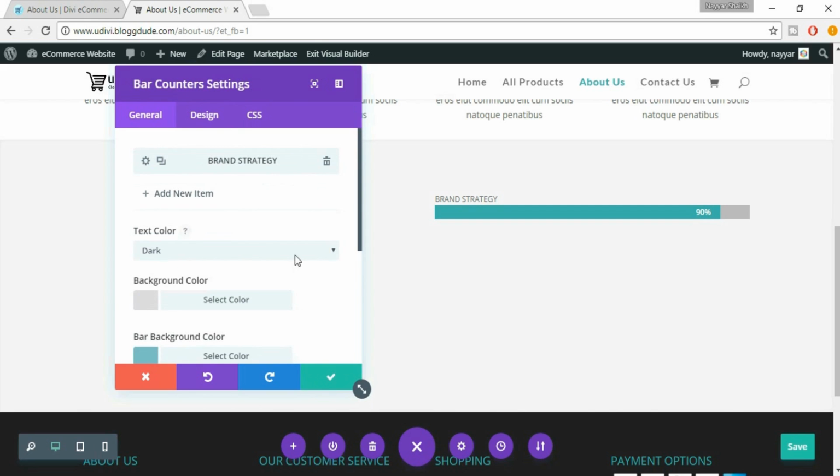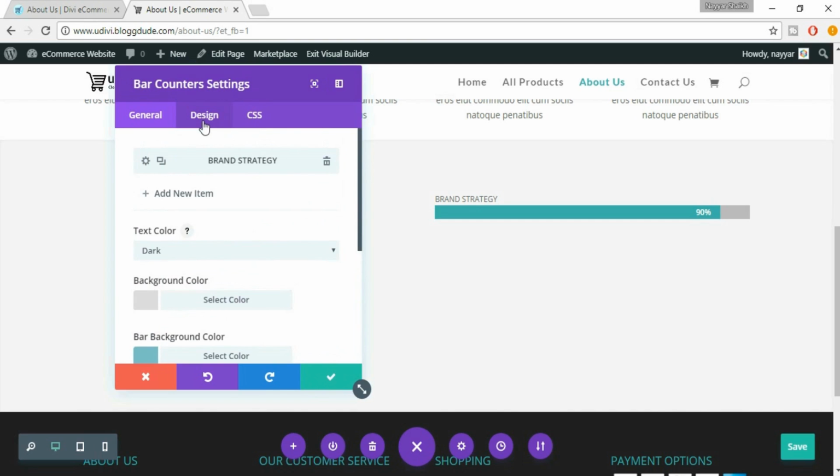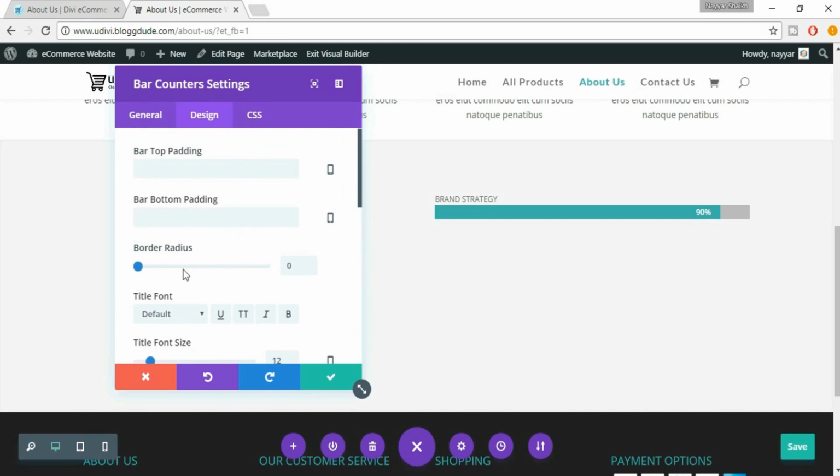Okay, now scroll down. We have some options over here in the design section. When we see, we have all this border radius and these options. So increase the border radius. Now when we increase the radius, as you can see, the border has become round. So that beautifies this progress bar.